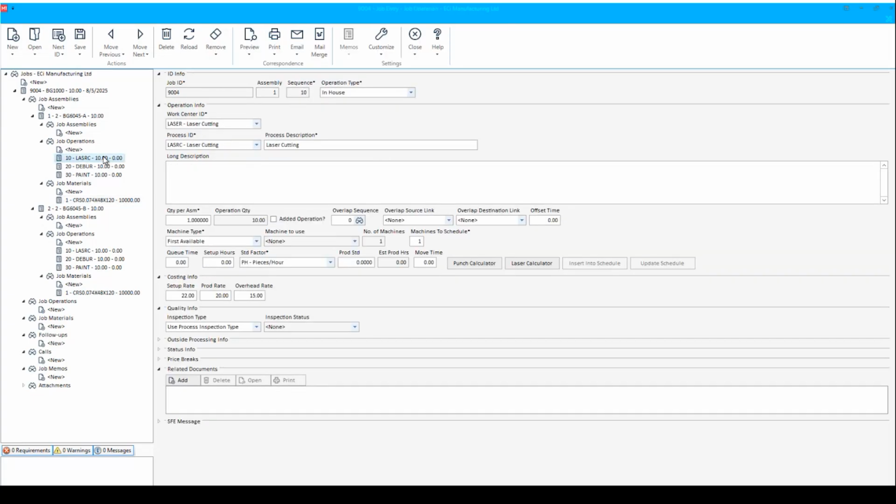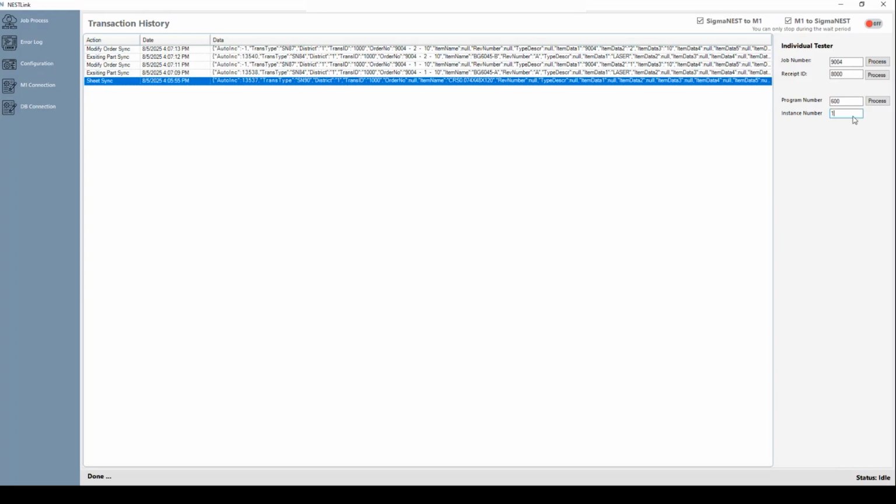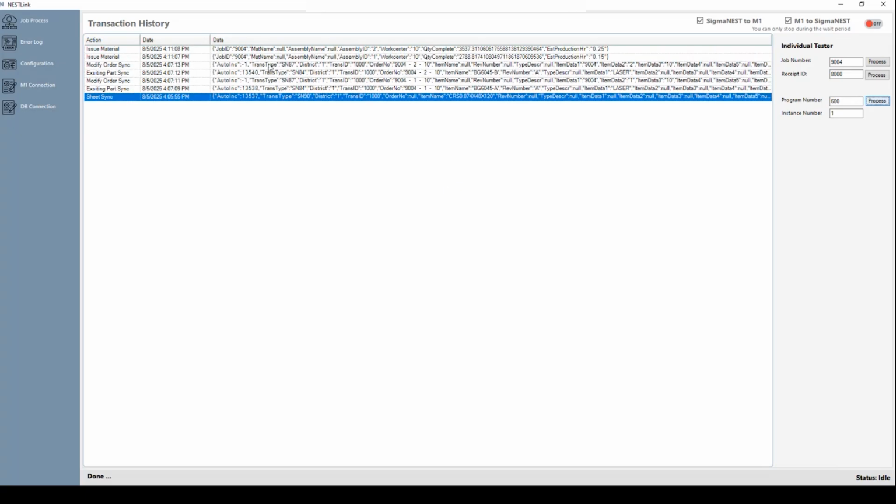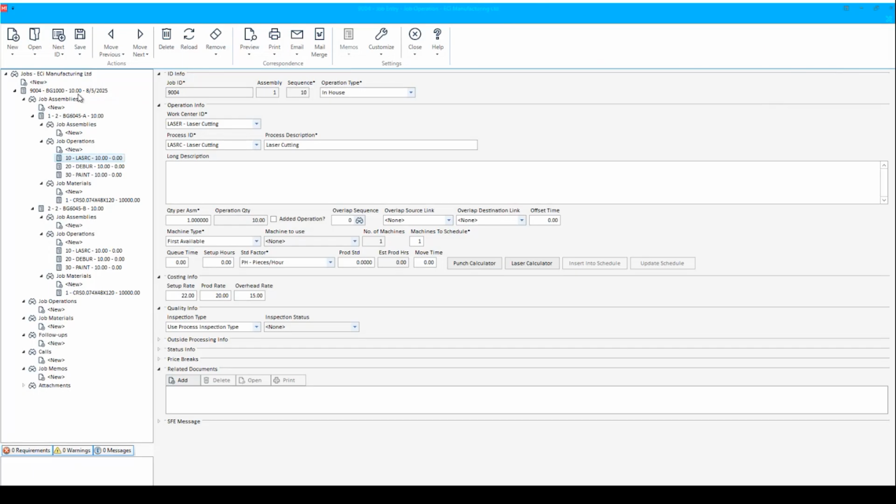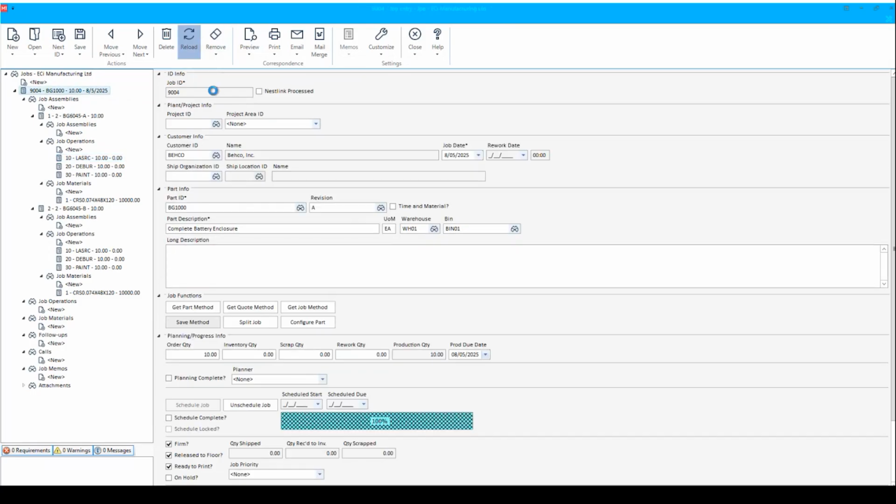And next, when we run NestLink, we're going to see NestLink complete this laser cutting operation for me for both parts, the sections. And then we're also going to see it updating the production hours with my actual cutting time as well. So let's go ahead and run NestLink now and see what that looks like in M1. You can see it is updating our material and also our cutting time. So let's go ahead and refresh the job now.